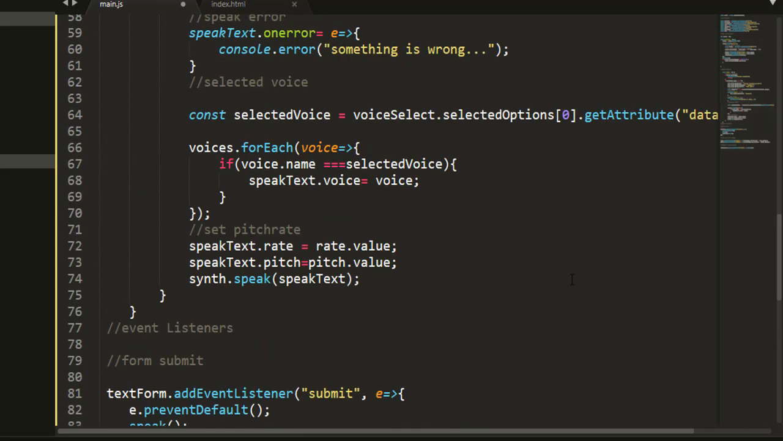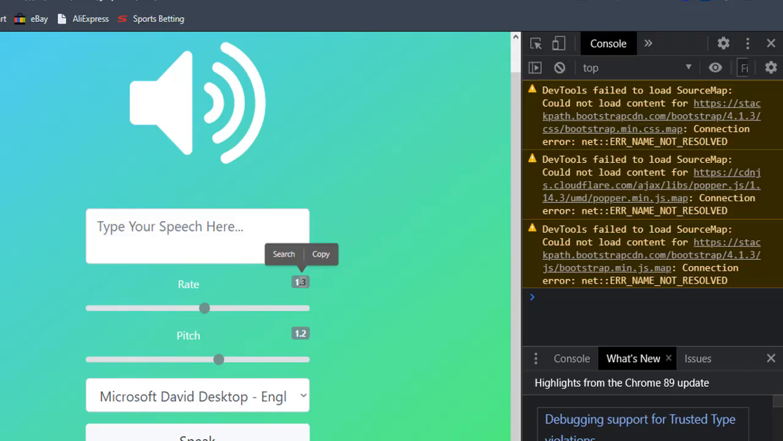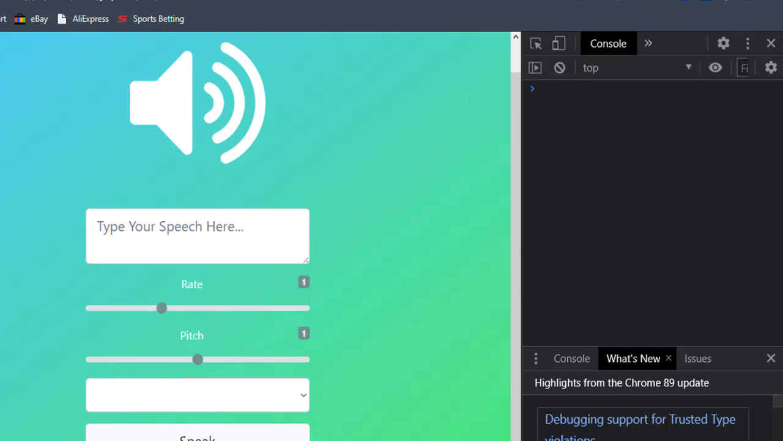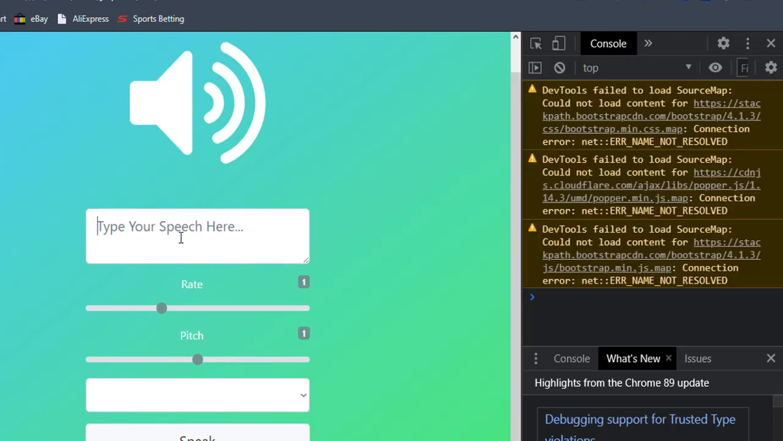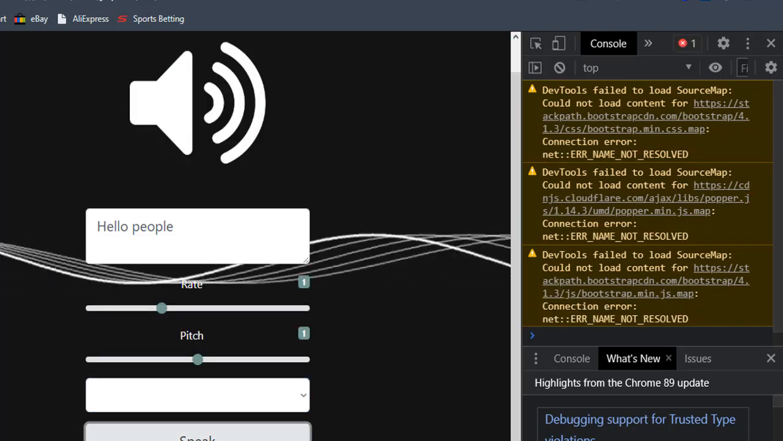We are done. So let's cross check if our code is working. We have to reload this here. Let me input a text and just say hello people, or anything. Okay, I noticed something now. Our drop down is not working. We should have a drop down here of some voices that we can select from. Let me just click on speak first and see the error we get.